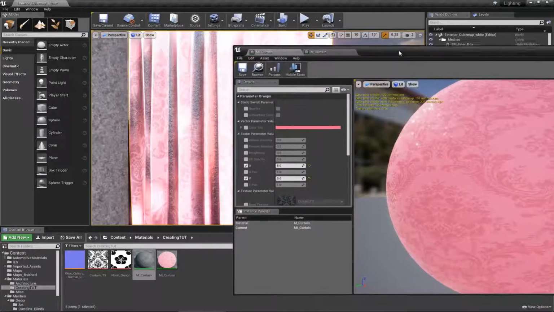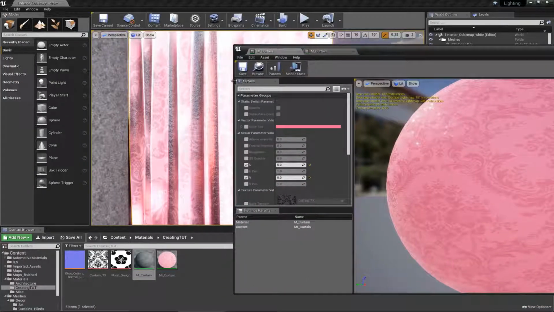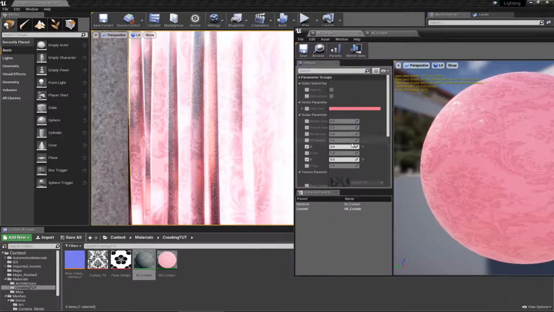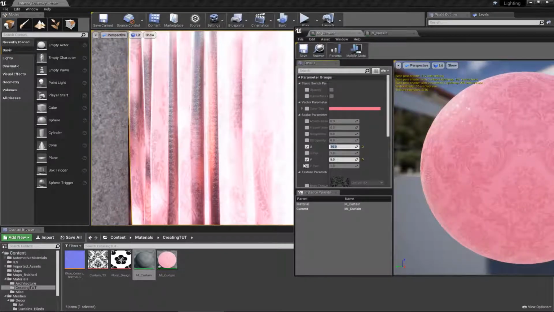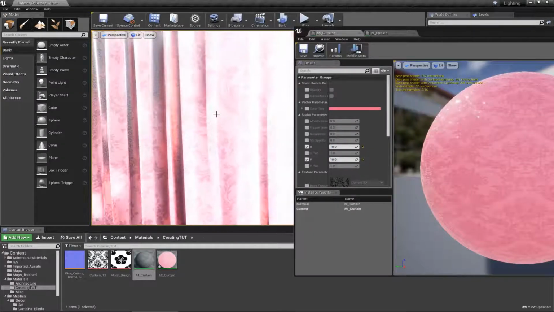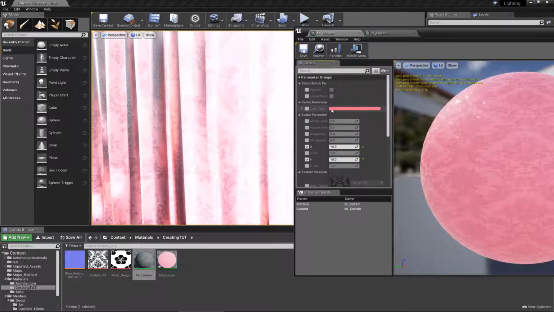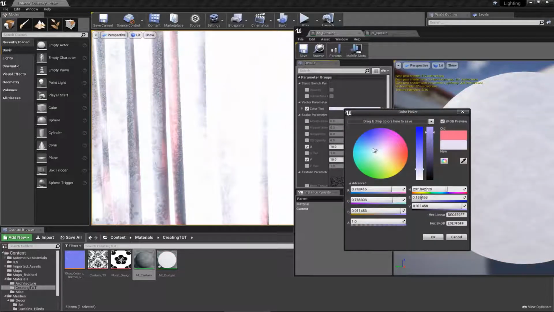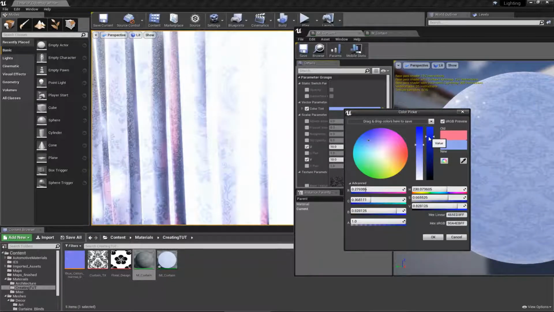Since this thing is working as an instance, all the changes that I do here are going to propagate instantly. So if we go 10, you're going to see that change happen right away in the viewport. I don't have to wait for it to save. I can click here for the color tint and change the color on the fly. There you go.